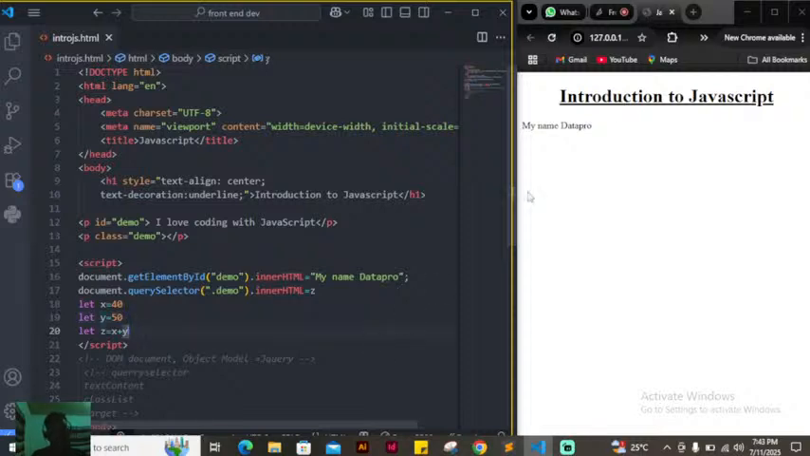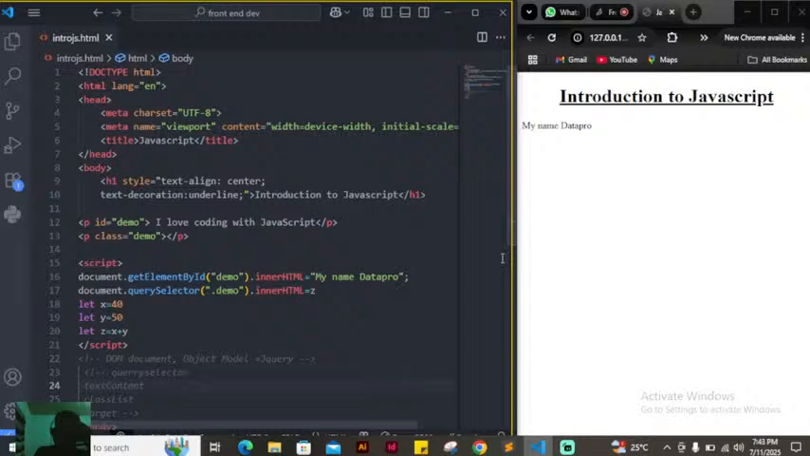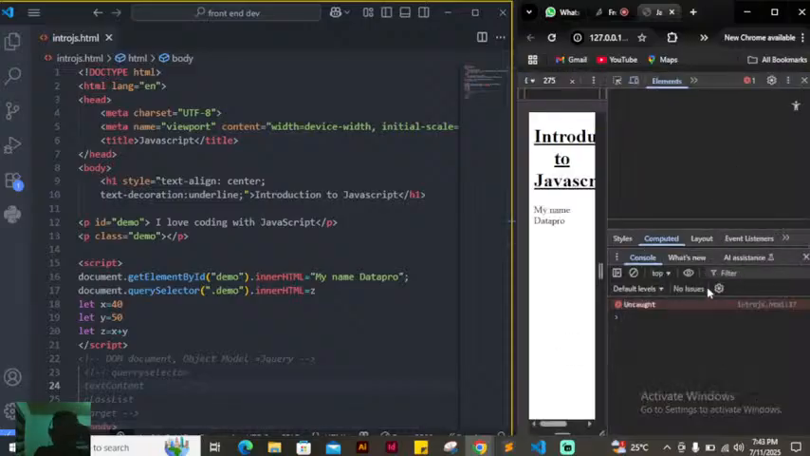If I save this now, let's see what's going to happen. I have let x equal to this, let y equal to this, let's refresh this. So the class of demo dot innerHTML equals my z. What's going on? Let me see if I have any error. Secondly, you know it's a programming language. The errors of JavaScript do not show on your browser. You check the errors of JavaScript on your console.